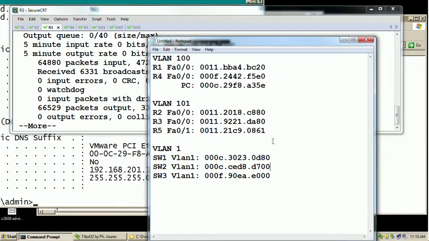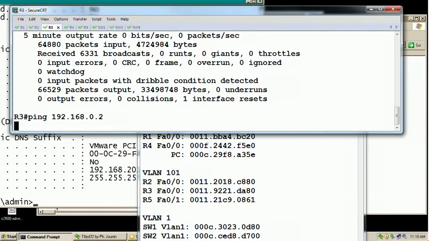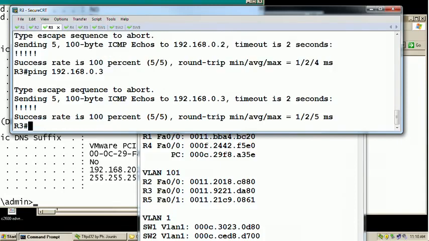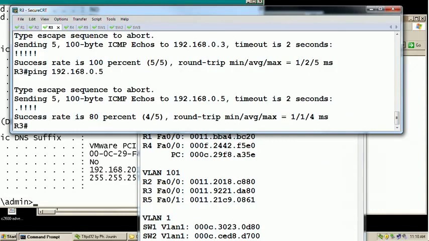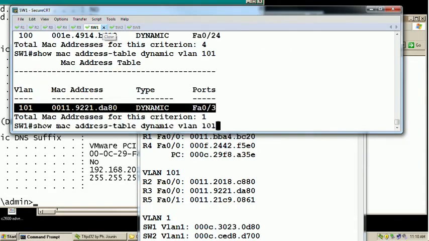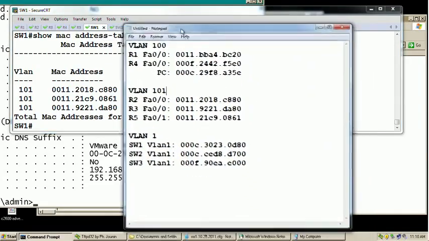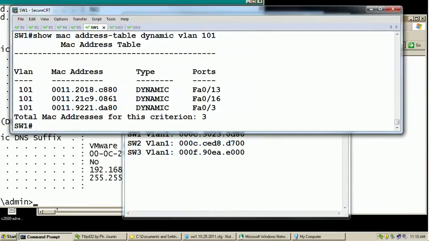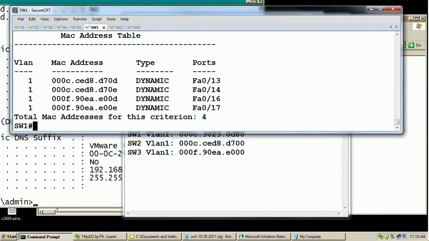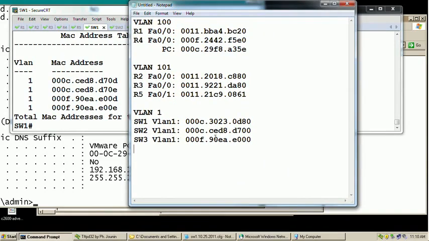But if I were to go to router 3 now, and let's ping these other hosts. Let's ping 192.168.0.2. I'm dot 3, and then 5 I should be able to reach. Now the switch should know about all 3 of those, which it does. If we also looked at this for VLAN 1, these would be the addresses that are on those VLAN interfaces of the switches themselves.